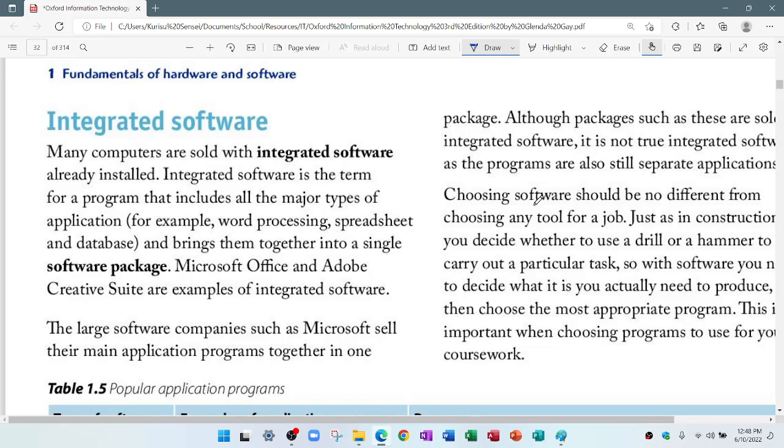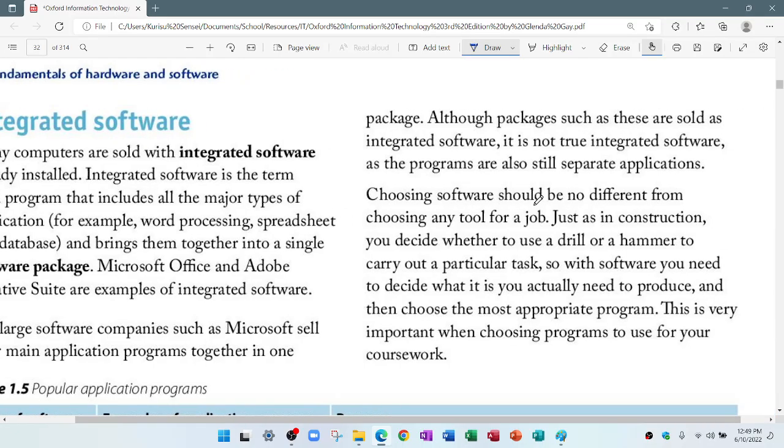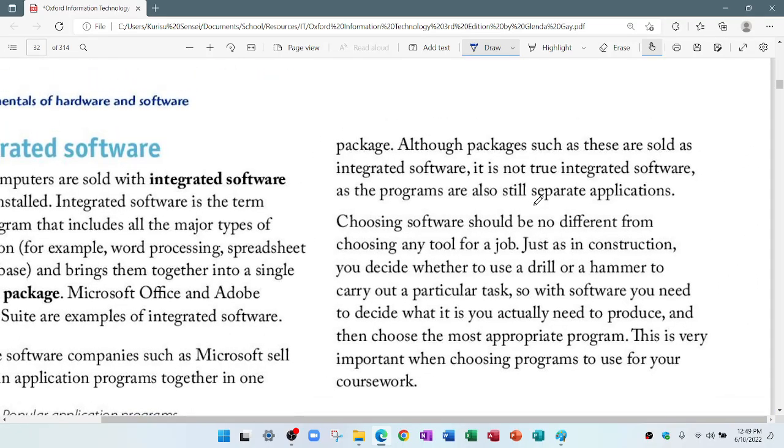Integrated software, Art 5. So this is what I was talking about earlier. Integrated software or software package is basically grouping multiple softwares into one. So a company would do this. For example, Microsoft Office is a package of software. Adobe has a package also. So Photoshop, Premiere, and all the other software, After Effects, and so on.